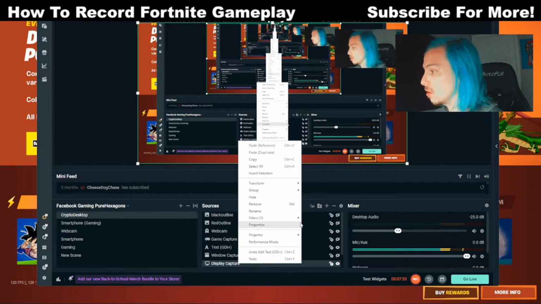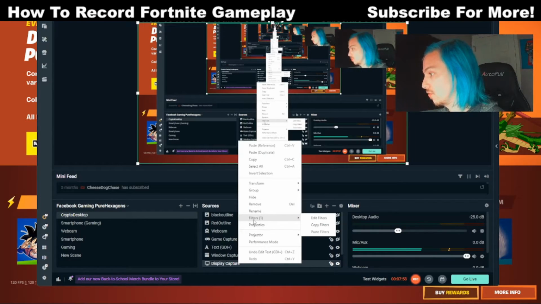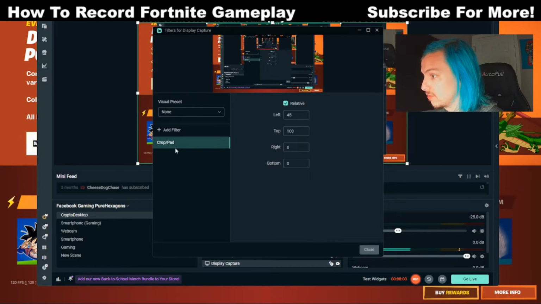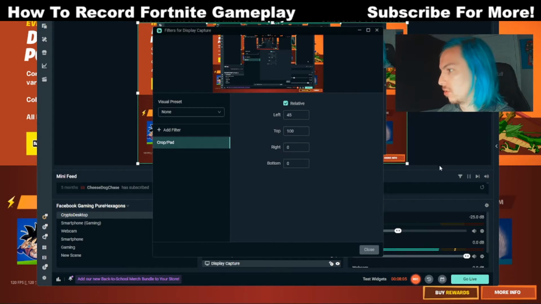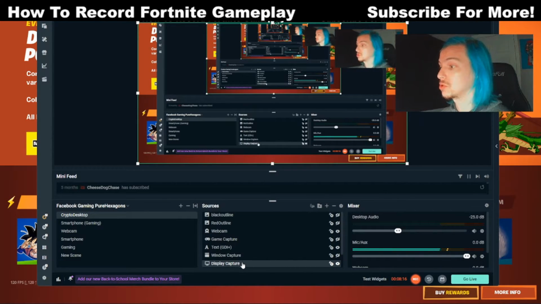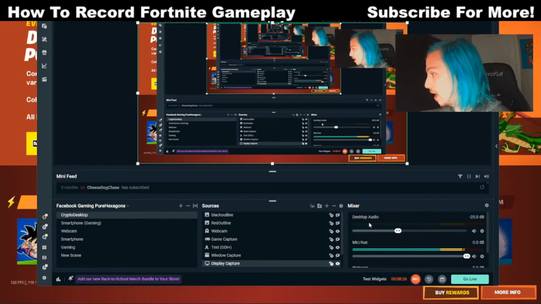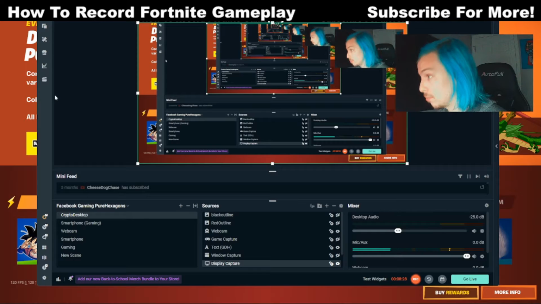And if you want to get really nitty gritty, you can also add filters for every single source. So if you want to add a crop, for instance, that's what I've done here: I've cropped it so it's more inlined. There's less of the left and less of the top. That's why it's 100 pixels in, 45 pixels in. That's just cropping it, right? But there's a ton of other filters. There's filters also for audio. So let's talk about the mixer. These are all of your audios coming in, right? We do have desktop audio. That's going to be all your gameplay audio.